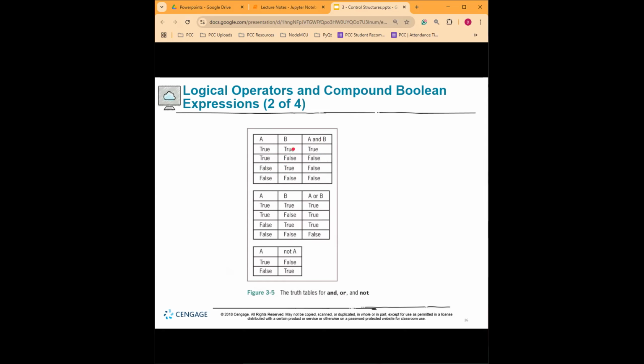So if A and B is true, the answer is true for A and B. If A is true, B is false, then A and B is equals to false, right? And so on and so forth. The main thing that you have to understand here is that if you are using the AND operator, the only time that it will become true is if both A and B is equal to true. Now, A and B can be any kind of conditions or expressions that you might be thinking of.